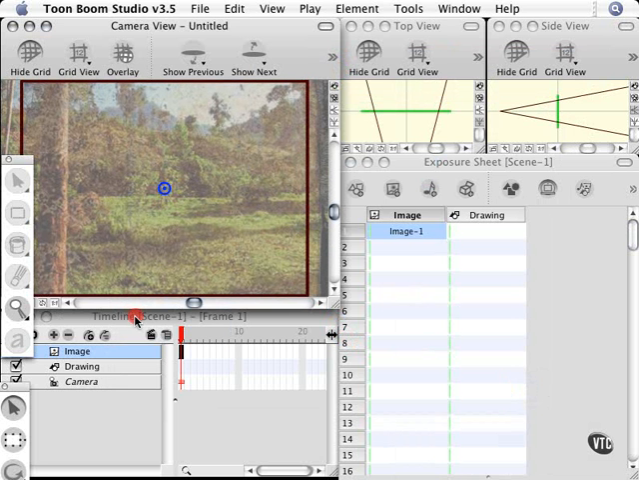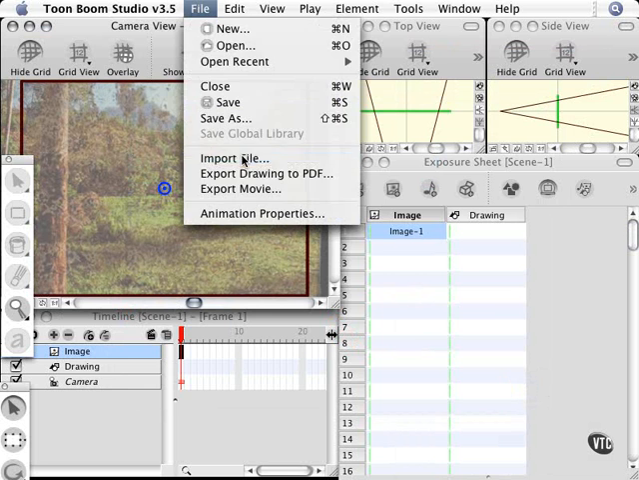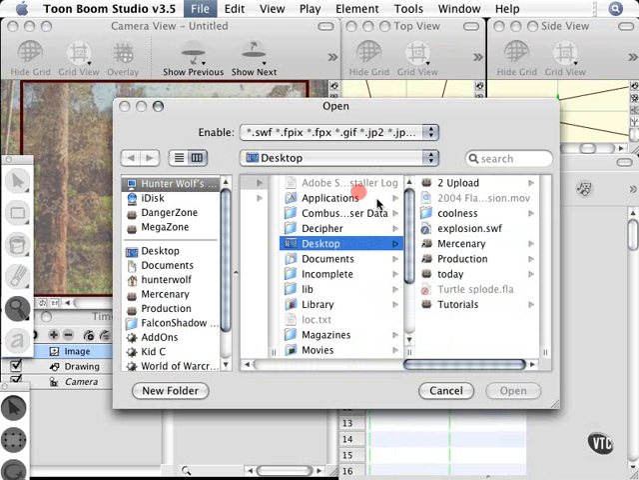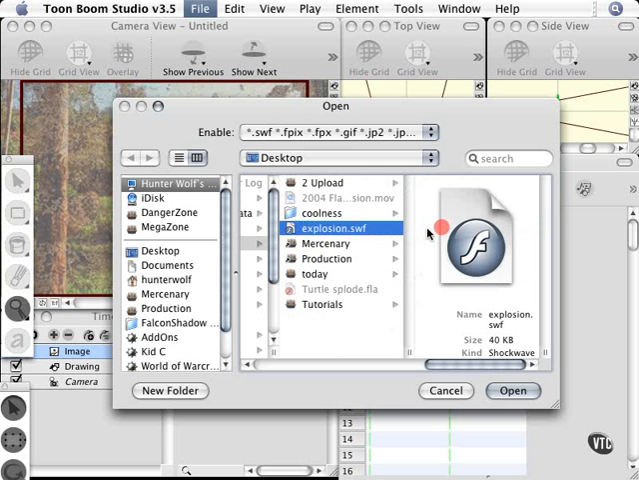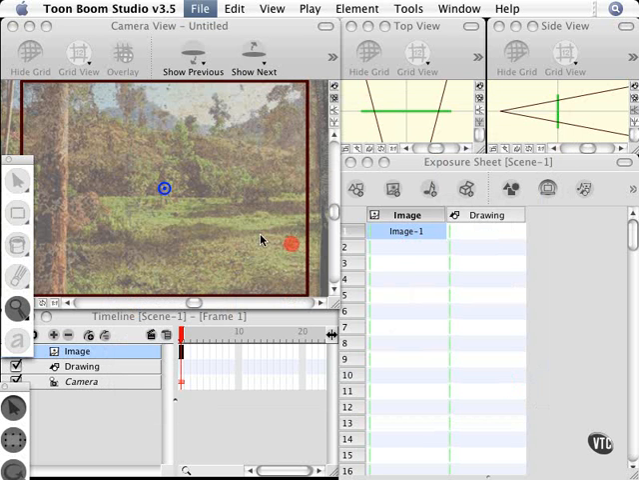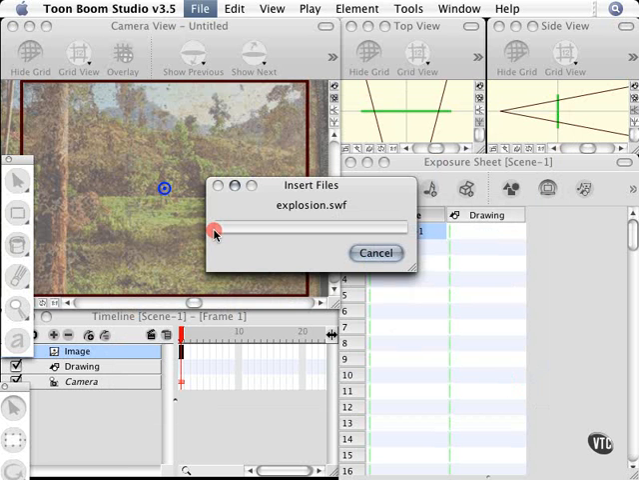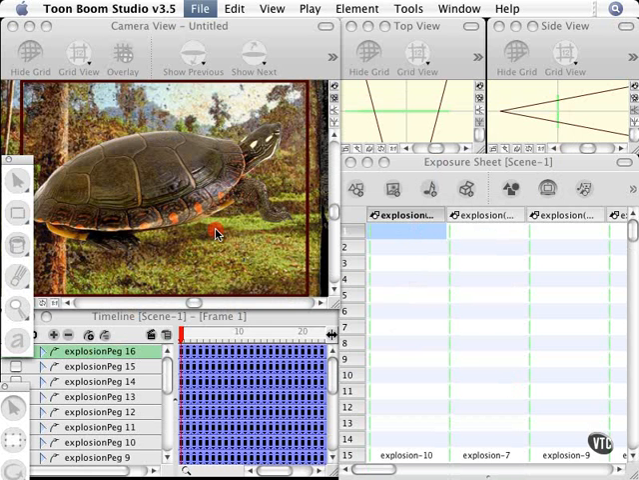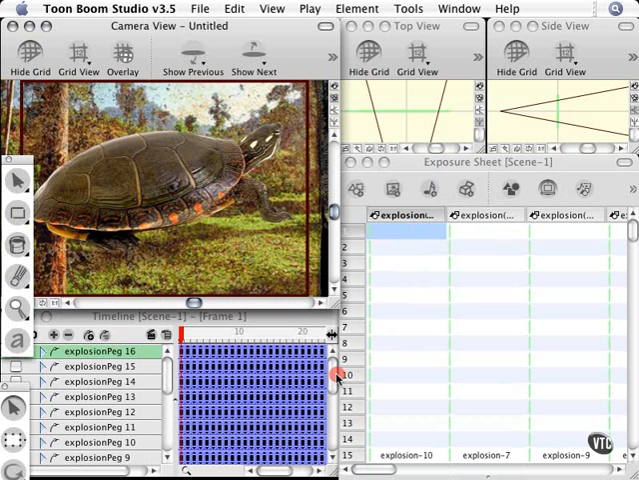Now what I'm going to do is bring in that movie. So I'm going to go to File, Import File. And I saved it on my desktop. Let me see if I can find it. Here we go. Explosion.swf. Open. And we'll give it a couple of seconds to bring that whole file into Toom Studio. And there is the explosion.